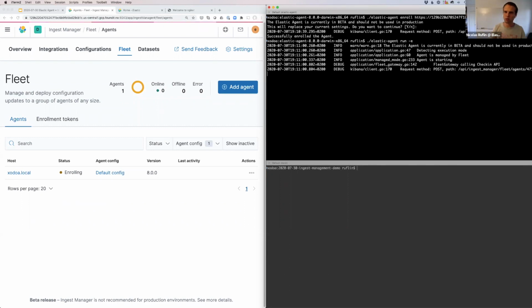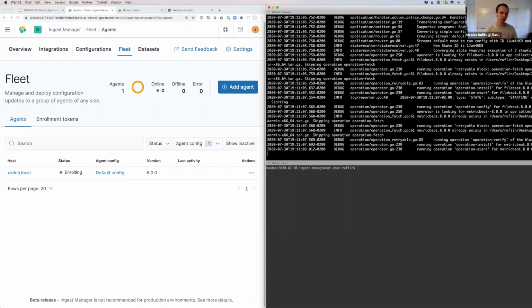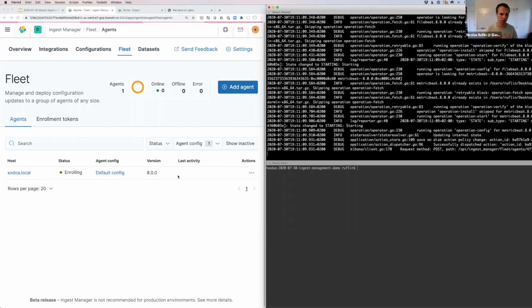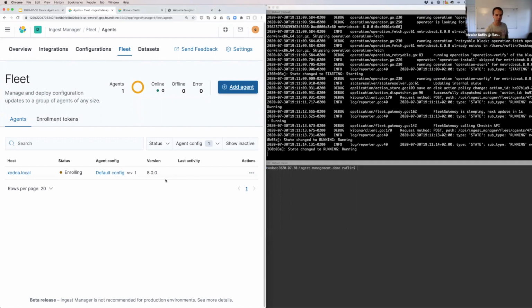So we now started the agent. It's going to start talking to Kibana pretty soon. Here on the left side, it should update and say, okay, the agent is there. Oh yeah, okay, we have a default configuration. We have an enrolling agent. Let's have a look at what is actually in that configuration.